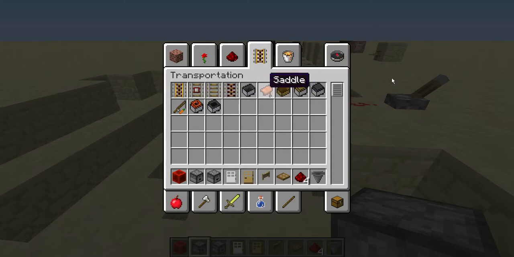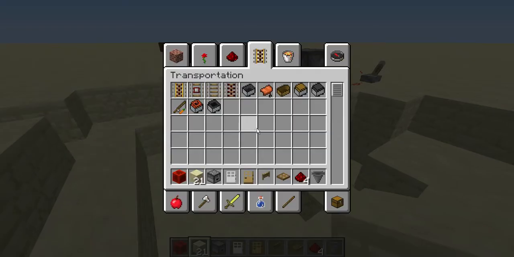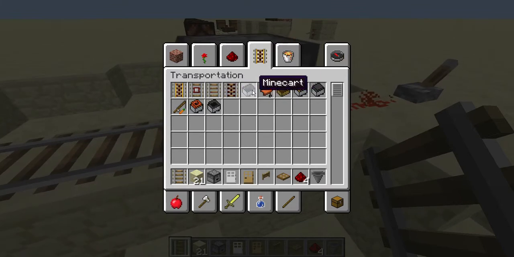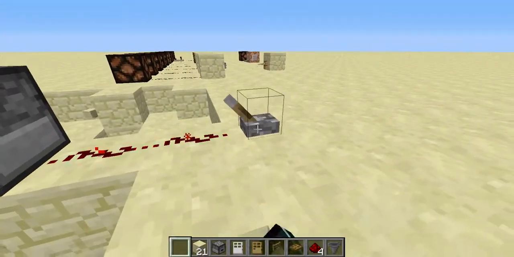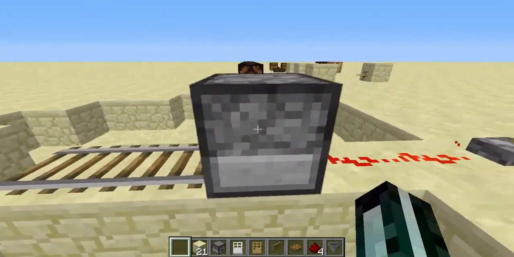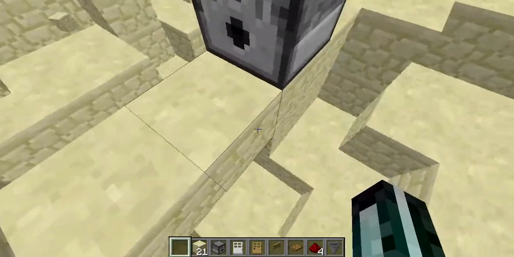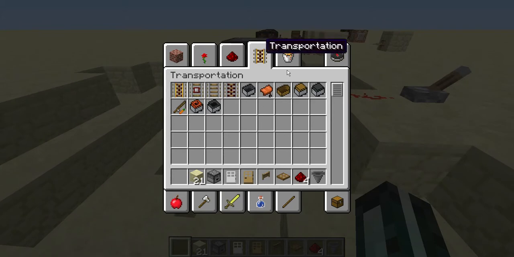Minecarts. It'll dispense a minecart. It'll make it an actual minecart if a rail's in front of it. So if there's a rail in front, and you put a minecart in it, and then you power it, it'll dispense the minecart. Also, what else? Boats. If there's water, it'll dispense the boat into the water, but I'm not going to do that because it's self-explanatory and it's annoying to build water and stuff.